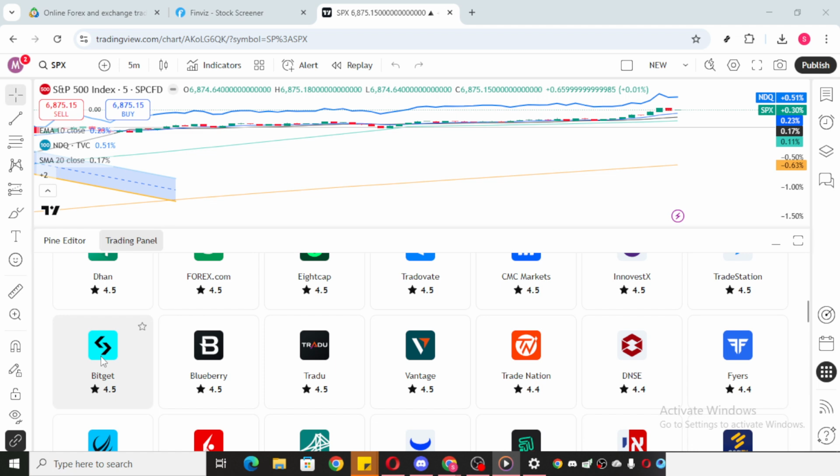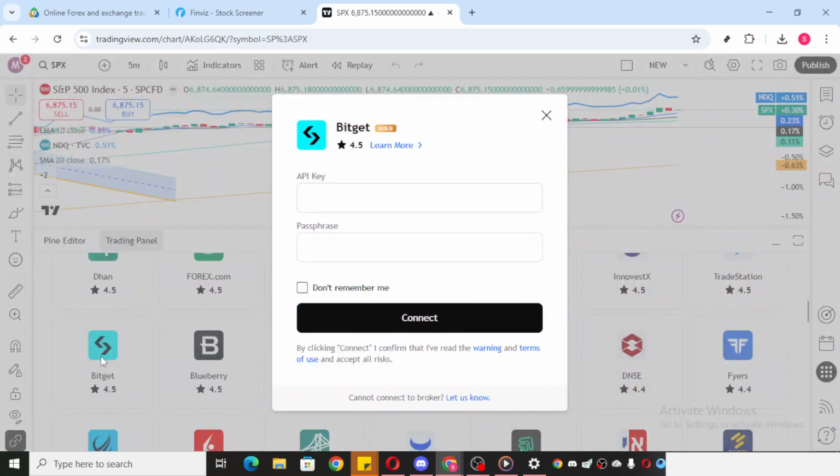Once you've found Bitget, the next step is to enter the necessary details. This typically includes your account credentials, which could be your username and password, or an API key, depending on the security measures your broker utilizes. Make sure these details are correct, as any errors could hinder the connection process or cause issues later down the line. It's always good practice to double-check each piece of information before proceeding.